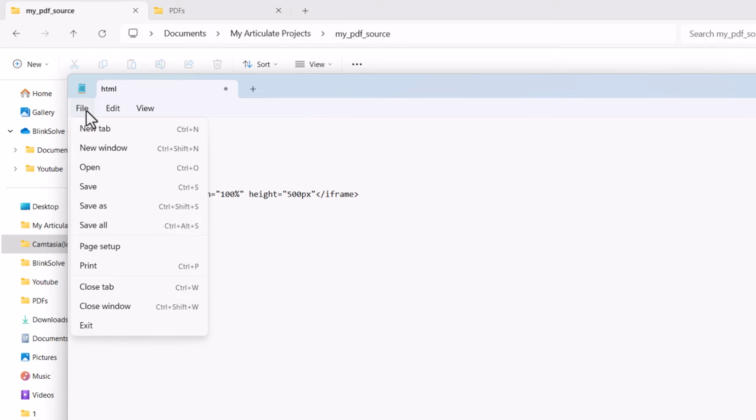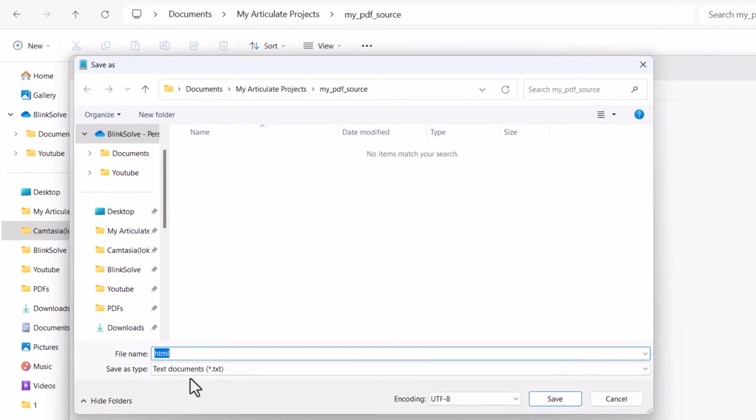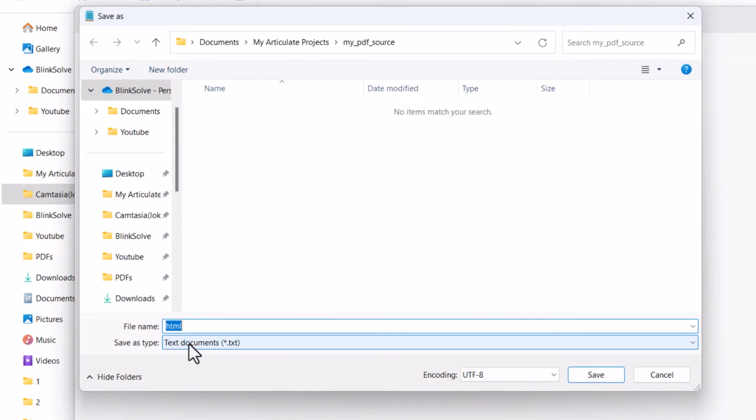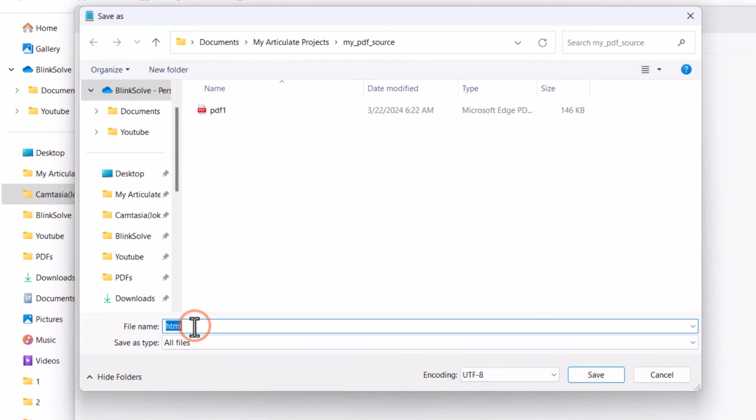And now comes a very important part. You have to save this as a HTML. Here it's in the right location, so my PDF source. This is important, but what's even more important is save as. Don't use text document, because then it will be a .txt. We want to save it as a .html. So I will type in here index.html, and then I will click save.